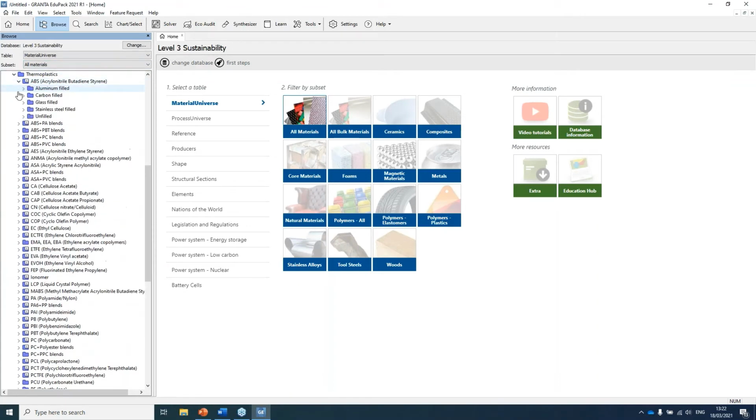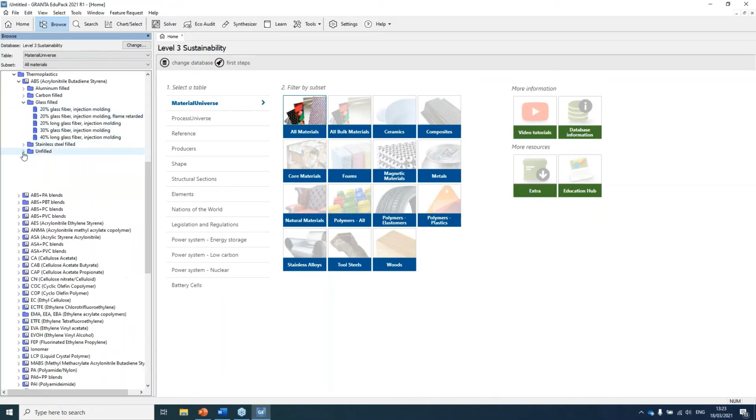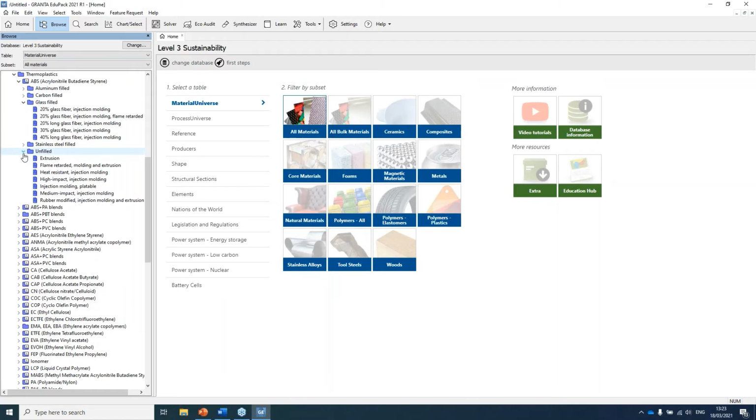If we further click through to thermoplastics, on the top of the list, we will see ABS. Going further down, we will see that for the ABS material, we don't have just one grade of material, but instead we have unfilled, glass-filled, and carbon-filled ABS. Under each folder, for example the glass-filled ABS, we don't just have one record. We have different types of molding and different types of fibers, short fibers, long fibers. Even for the unfilled ABS, we have more than one record here with different flavors.